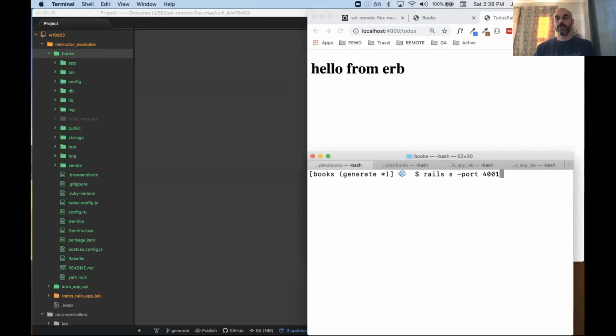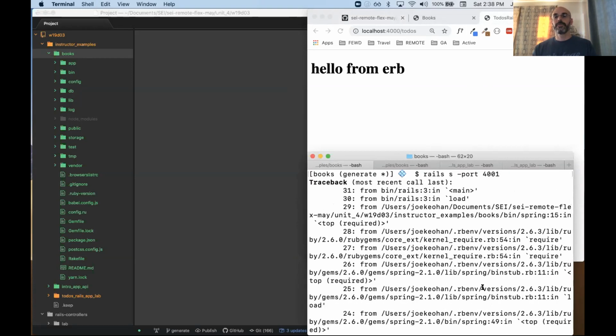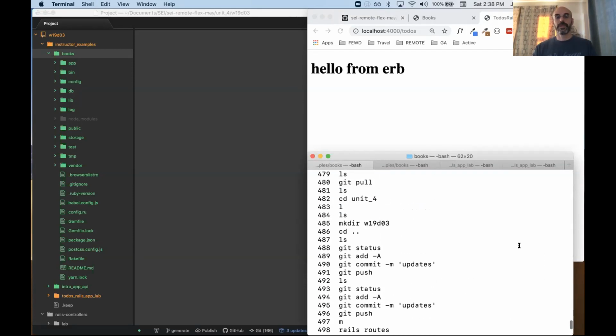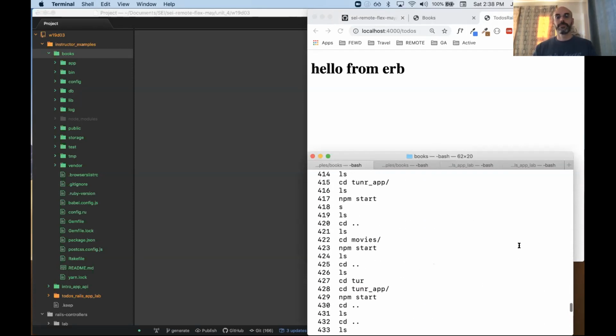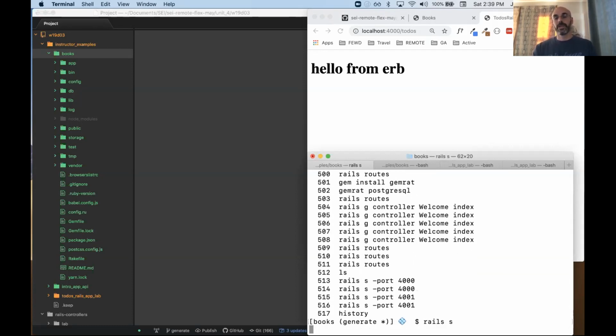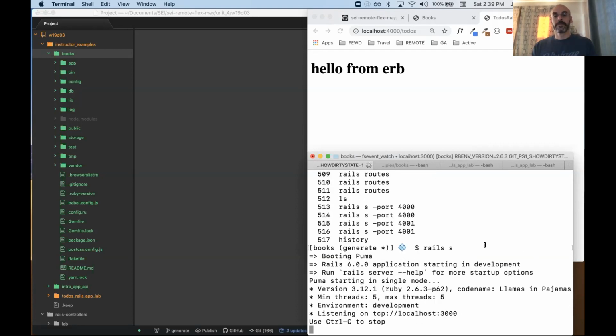Here, I'm going to close out. I just want to see, no value provided for option port. Oh, I'm just going to make sure I got that right. Could have sworn that's the command. So let me just do rails s and let's just see if it starts. All right. There we go. I'll just go to 3000.